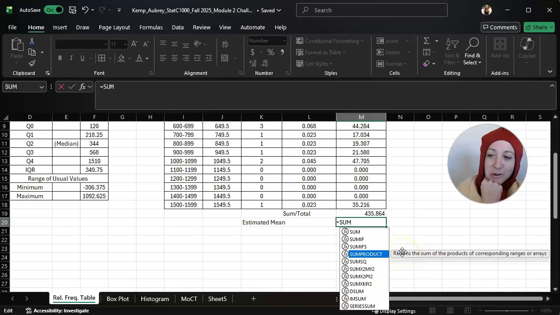I'm just going to point out what we had done a moment ago. We found a bunch of products, right? We multiplied the midpoint to each of the relative frequencies. So we found a bunch of products. That's what that means. We multiplied. And then we added them together. So we found the sum of a bunch of products.